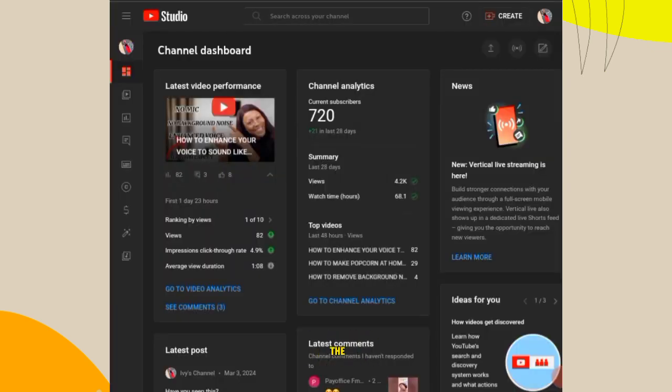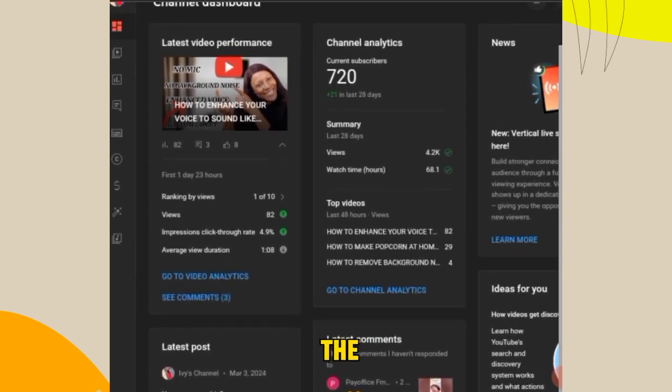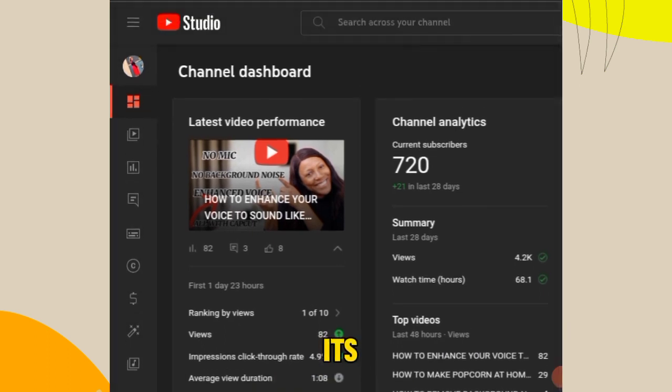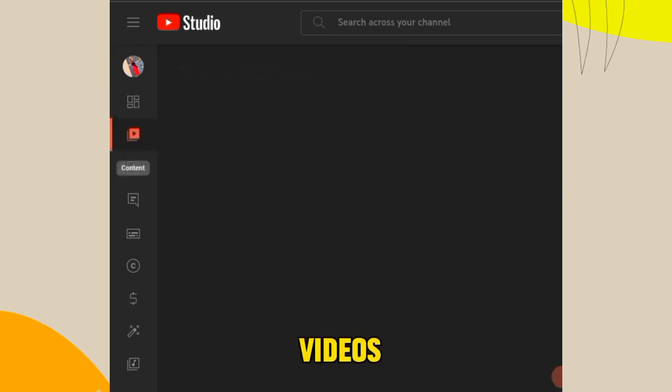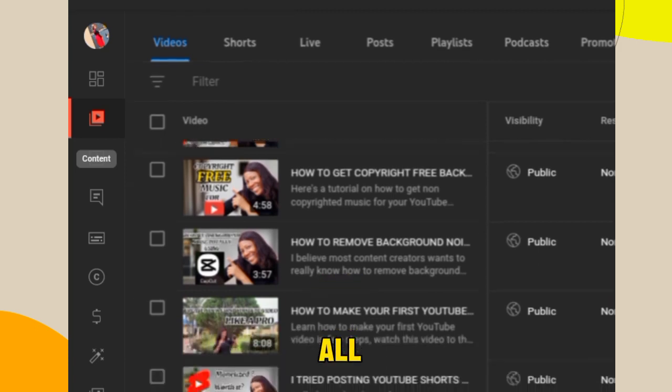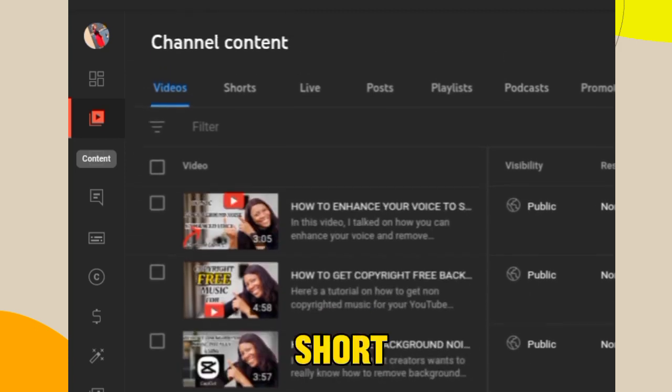So guys, this is the YouTube Studio desktop site, and this is where you can find more information concerning your YouTube channel. So the next thing we are going to do is click on the content icon here. It's at the left hand side. Just click on it, the second one here, and it will bring all your YouTube videos that you've done. So this is the channel content. These are all your videos. If you want to check for your shorts, you click on shorts.